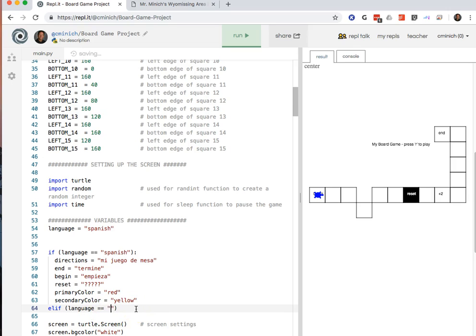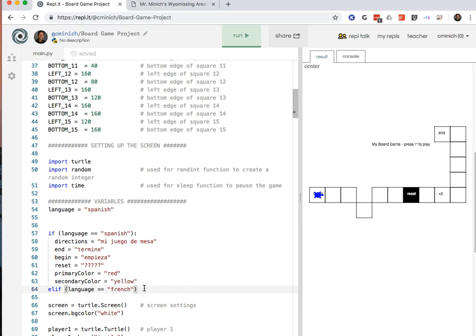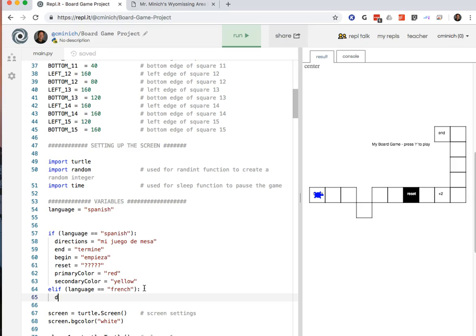But does anybody know the French for the phrase directions? Oh, it's on my whiteboard right now. So apparently directions in Spanish, or in French I meant. No, that's my board game. Okay, that's what I meant actually, my board game. Mon jeu de société. Something like that.